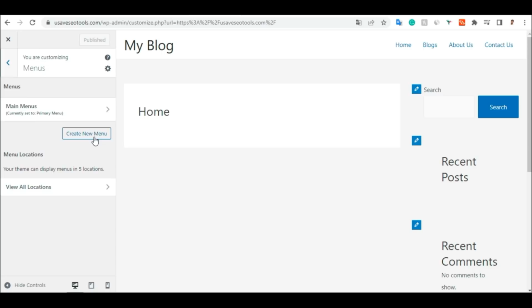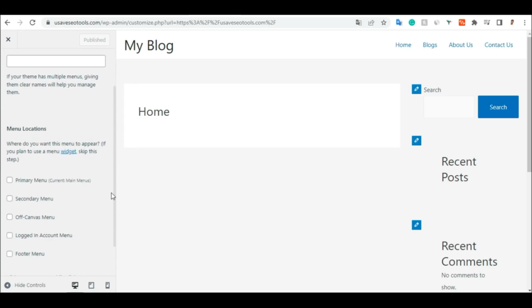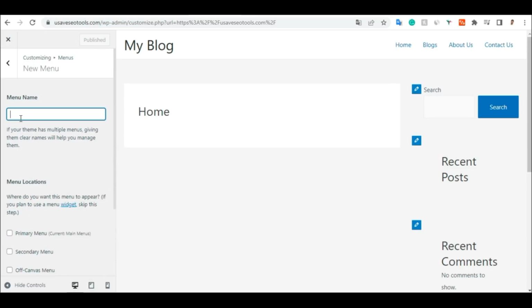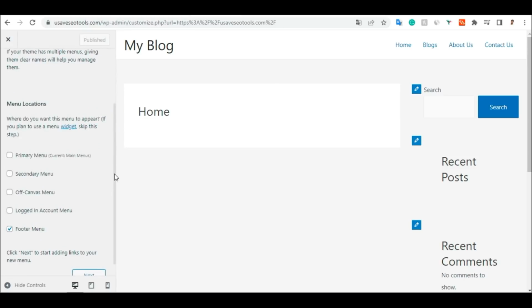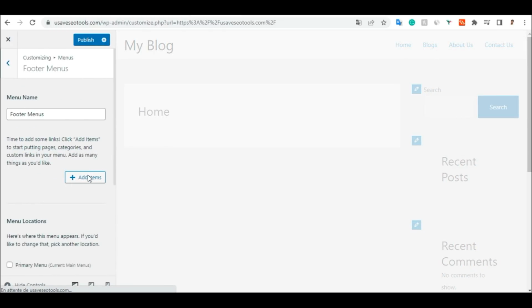Go back to that same menus section. Now we are going to create the footer menu. So click on that again, and this one is going to be the footer menu. We are going to come to this section, call it footer menus, make sure it's the footer menu, and click on next.